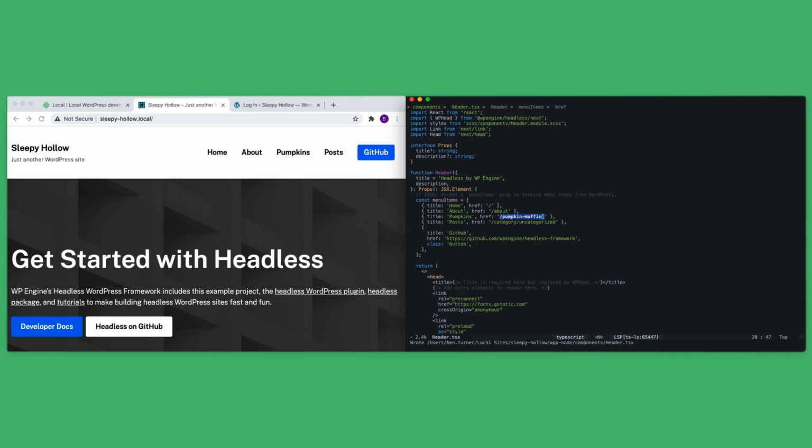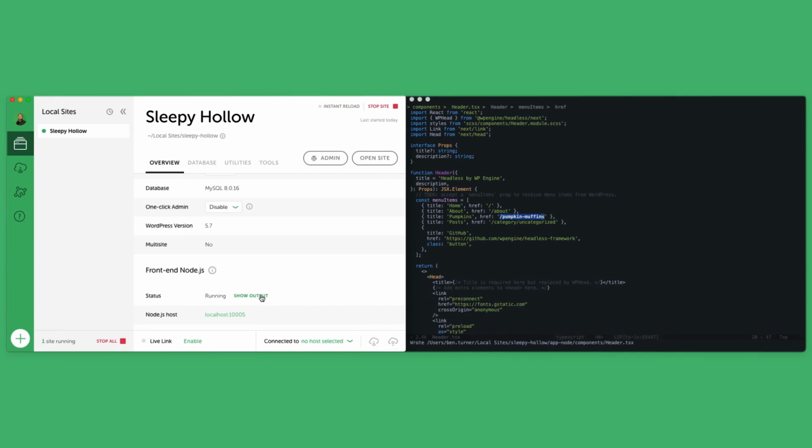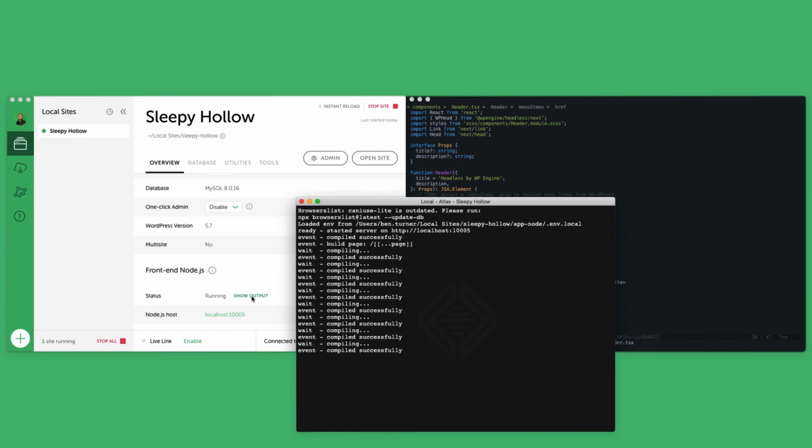If you're wanting to see the output and the compiling information, go to Local, show output. This shows you a terminal window.